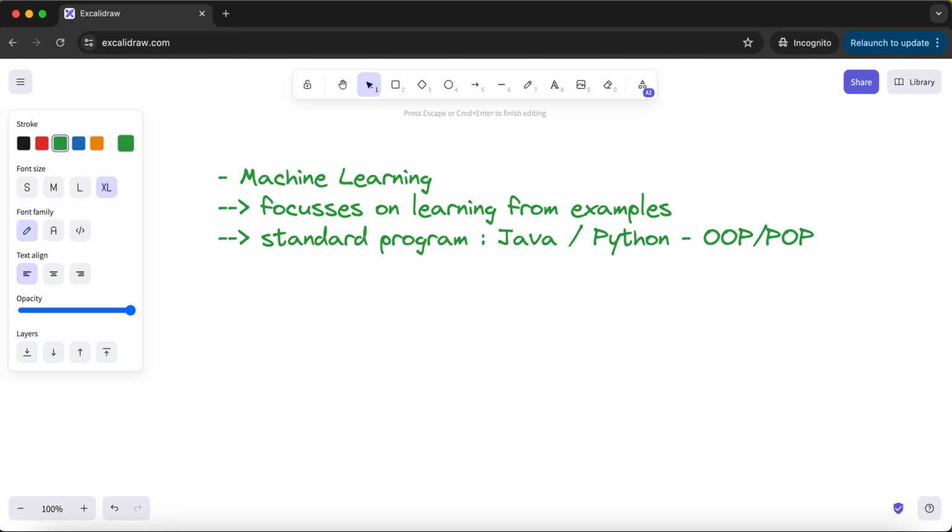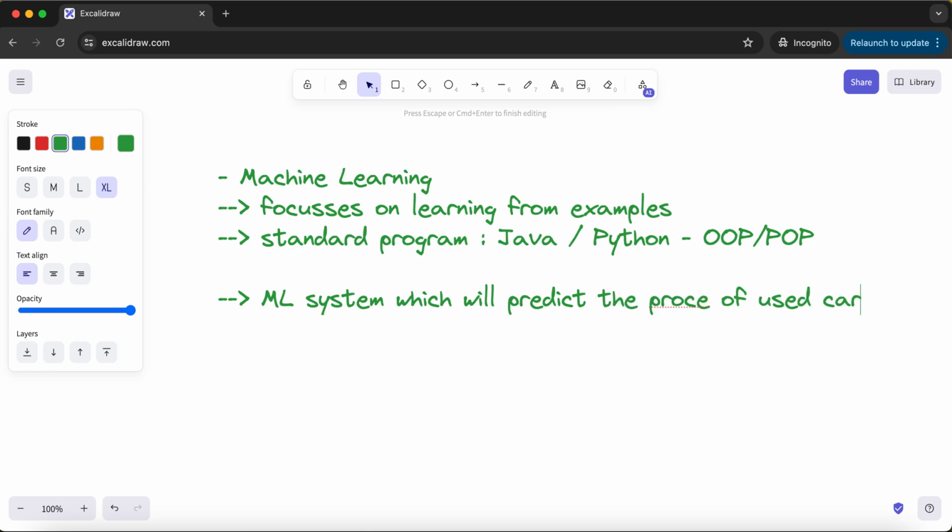But when it comes to machine learning, let's say we wanted to build an ML system which will predict the price of a used car. In this case, instead of writing an algorithm, this approach will learn from examples. We will train the ML model. So in ML we don't write a program. The correct name is we write models, ML models, machine learning models.